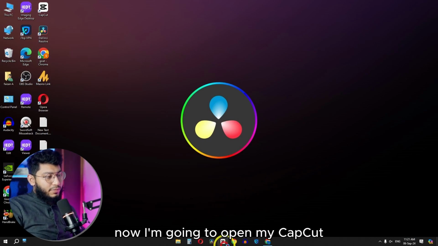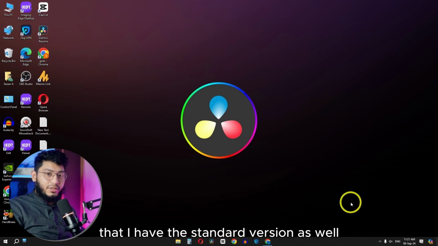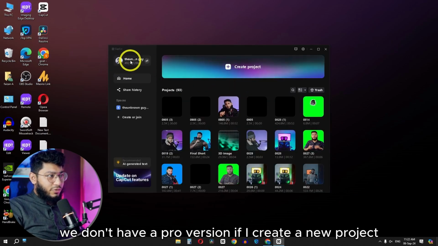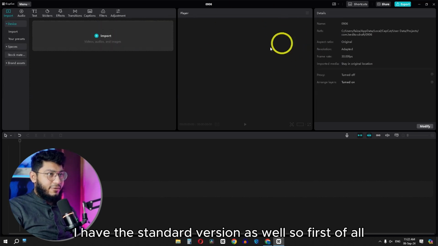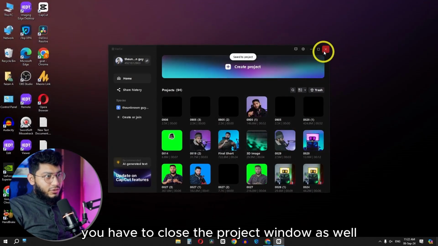Now I'm going to open my CapCut and I'm going to show you guys that I have the standard version as well. And now as you can see guys, we don't have a pro version. If I create a new project, as you can see guys, I have the standard version as well. So first of all, close your CapCut completely. You have to close the project window as well.